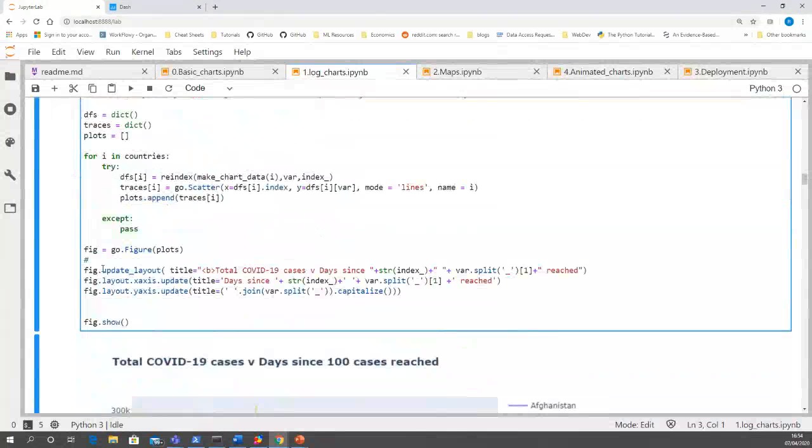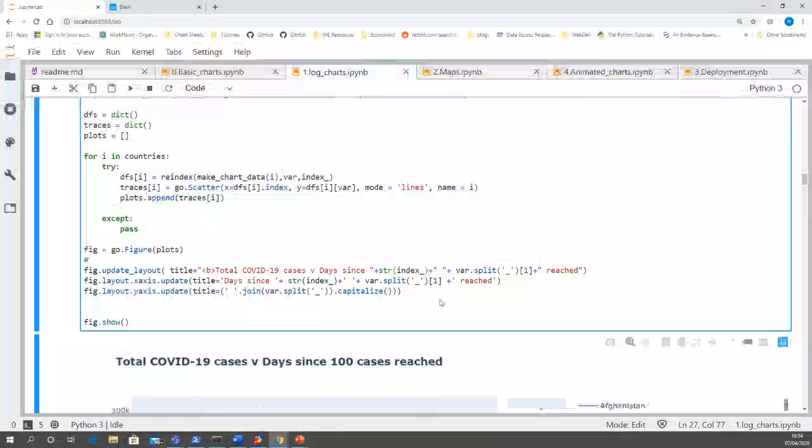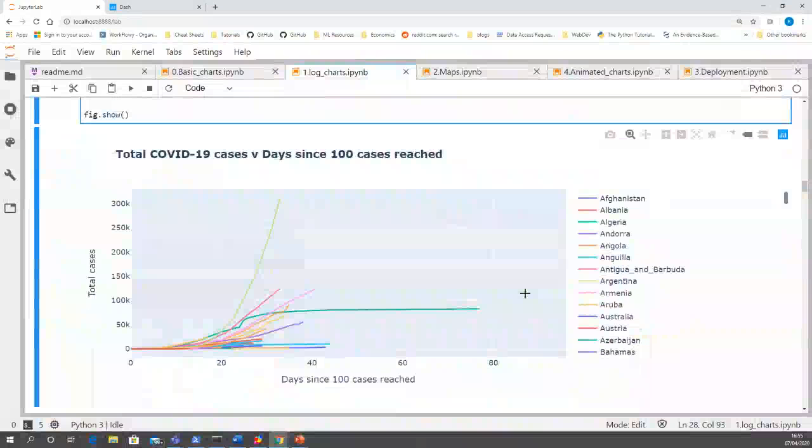I then added those layout features. So I put the title in, and I made it a bit more complicated so that we can update the title every time we change the index value, or we want to change between cases and deaths. I also don't like it when there's an underscore between words in the titles, so these splits are just removing the underscore. When you run that, this is what you get. It looks very colourful, looks very nice.